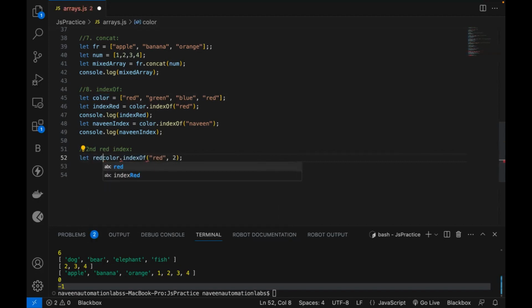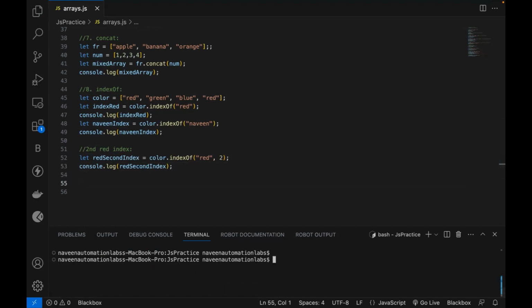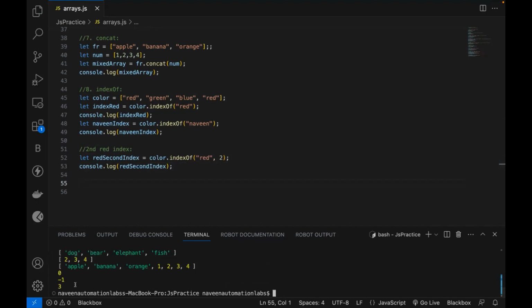So here I'm writing redSecondIndex, which is equal to this. And let's print the second index. Is it really giving me the right index or not? So let's run it again. Now you can see the second index is actually 3. Let's check that. This is 0, this is 1, this is 2, and this is 3 over here.